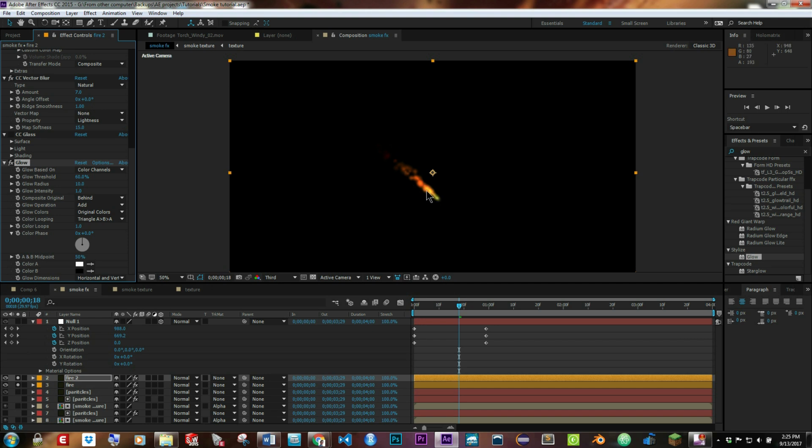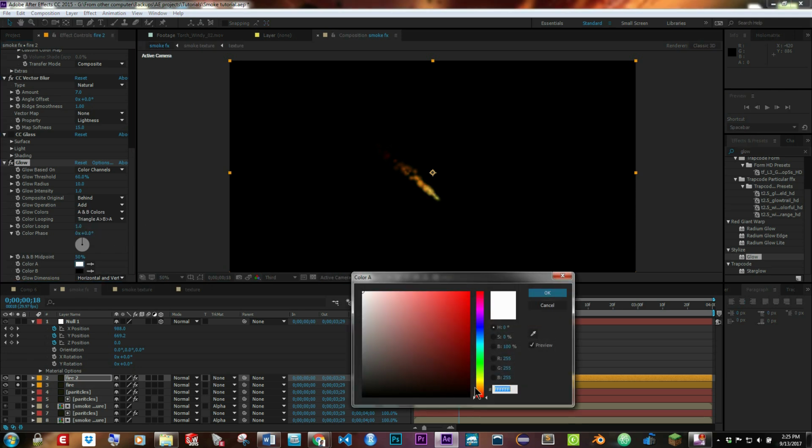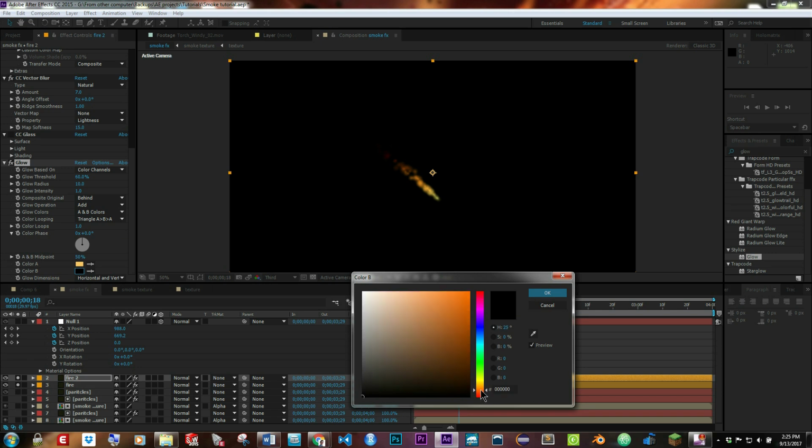It just takes those and adds glow to them using the original colors. I don't usually like that. I'm going to change it to A and B colors. That way we can set our own. I'm going to change the A color to kind of an orange. I'm going to set the B color to kind of an orangey red.